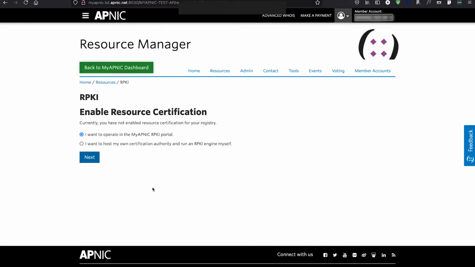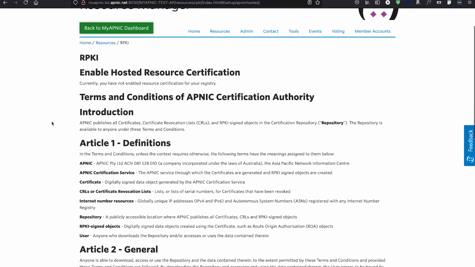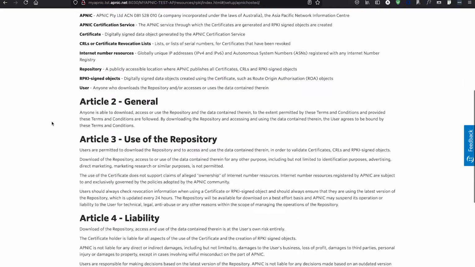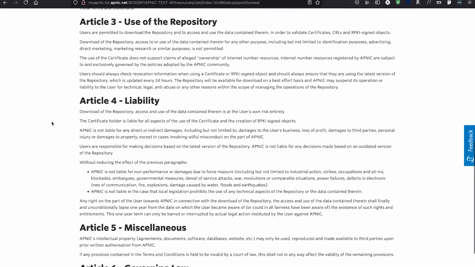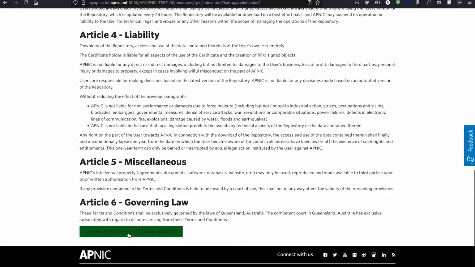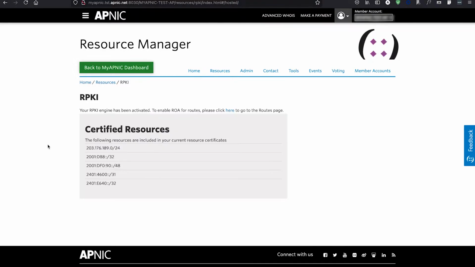After selecting this option, you'll be taken to the Terms and Conditions. Please read them carefully, and if you agree to the conditions, please accept by clicking the large green acceptance button at the bottom of the page. With that, your RPKI engine will be activated. This is required to request and receive your resource certificate from APNIC and create your ROA, or Route Origin Authorization, objects in MyAPNIC.